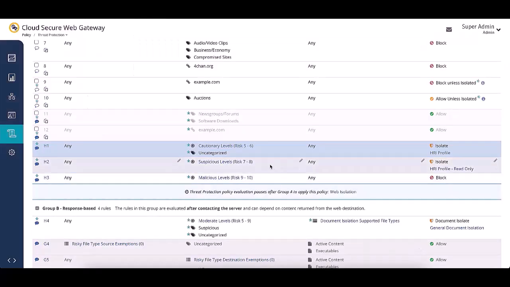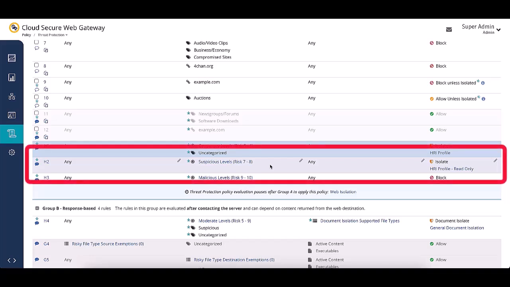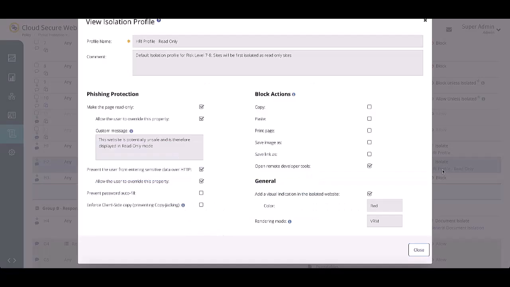Now, moving to the H2 rule, we see that if users are browsing to websites with a risk level 7 or 8, they are isolated with a profile called HRI Profile Read Only. In this profile, we see that the users will access the websites in read-only mode. Users see a message that the website is potentially unsafe. However, the users are able to override this property. In addition, the users will not be able to enter sensitive data over an unsecured connection over HTTP. But again, users are allowed to override this.